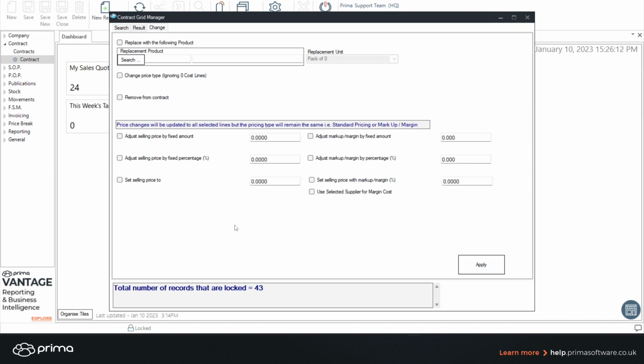The options down the bottom here are in relation to pricing. You've got the option to adjust the selling price by a fixed amount. So if you're using just a selling price method in your contracts, it'll increase it by the amount that you input here. Adjust the selling price by a fixed percentage. So again, in here, pop your percentage in and the selling price will be updated. Set selling price to. If you've searched for a particular product and you want every one of your customers to receive the same contract price for that product, you could highlight this box and then input the value on the right there.